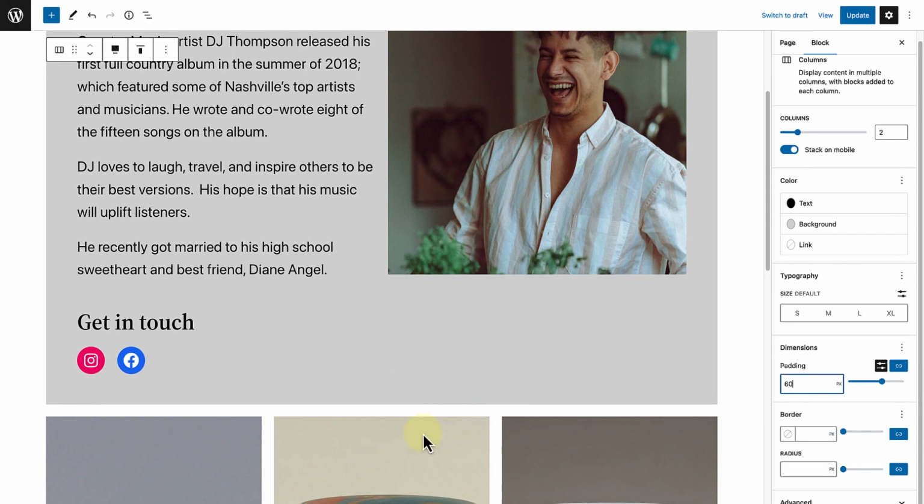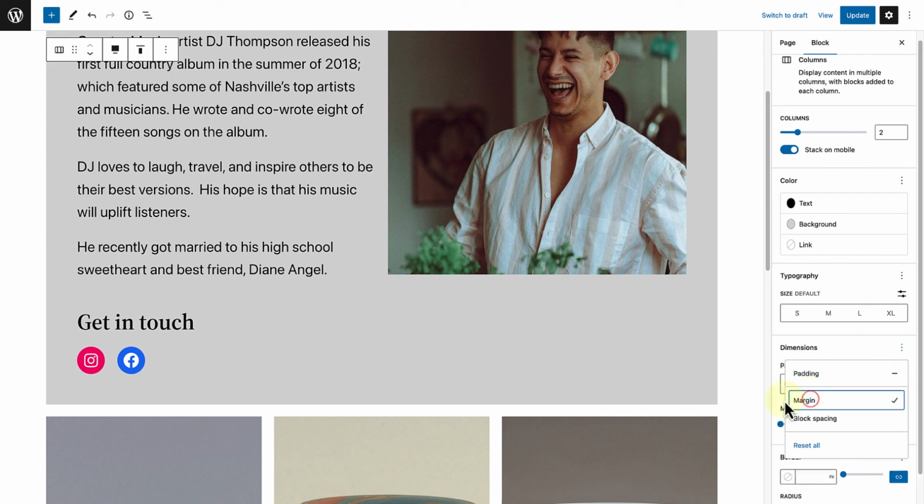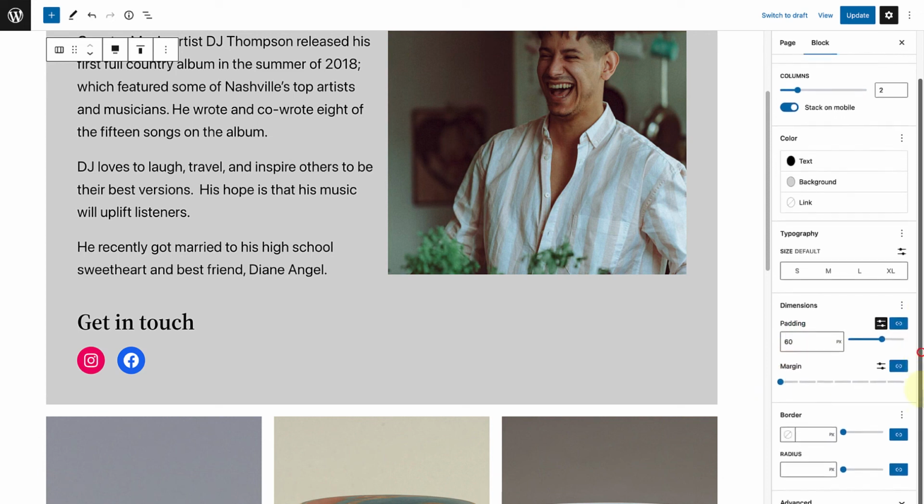Next, I'm going to add some more space between the 2 columns blocks. So I'll click on the 3 vertical dots, select Margin, and this time round, I'm going to use the slider and change the margin to extra large.